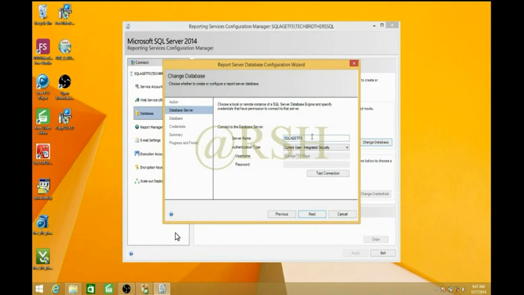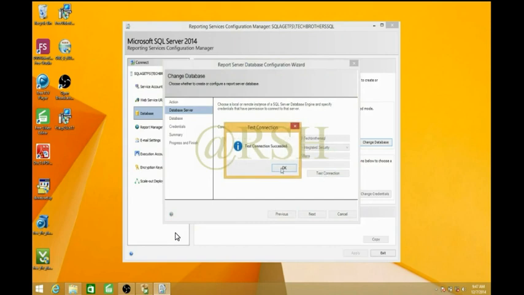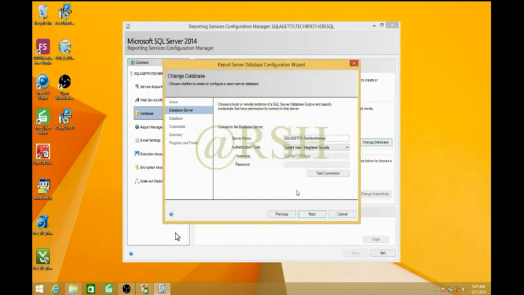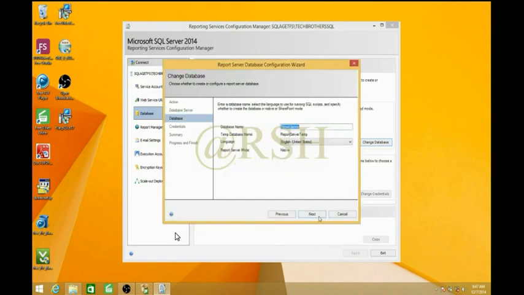Here it will ask you for the SQL Server instance name. It is my instance. You can change the authentication type to current user, or you can use a SQL Server account. Test connection succeeded. You can proceed further. Click next. This is the database name. You can change the database name. Let's say you are doing development, you can put the name _dev.